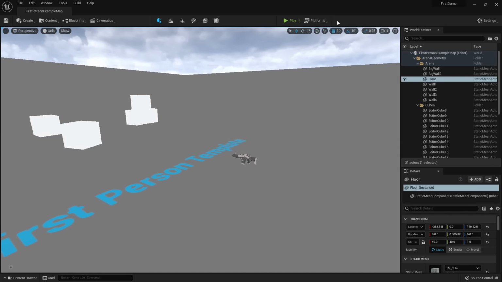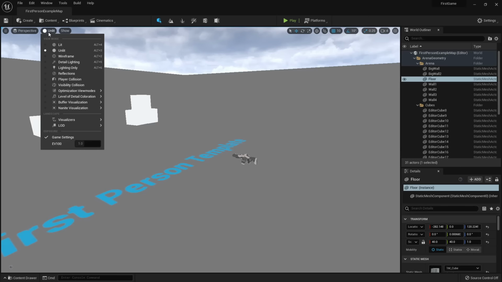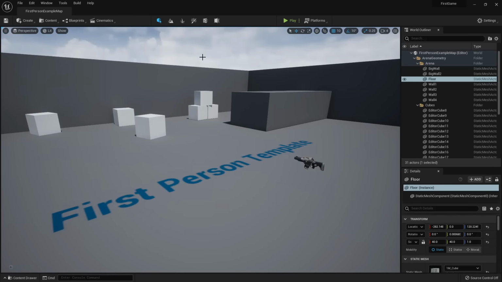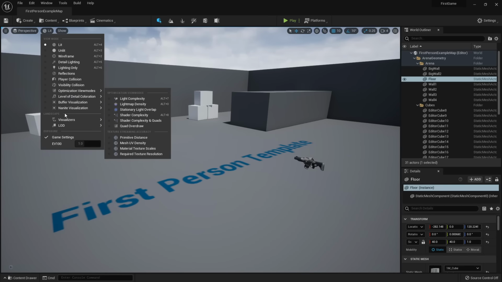You'll notice that for a lot of these settings, if I click right here under view modes, we see that we have a bunch of shortcuts. So if you hold down Alt, you can use Alt 2, 3, 4 to cycle in between those view modes.